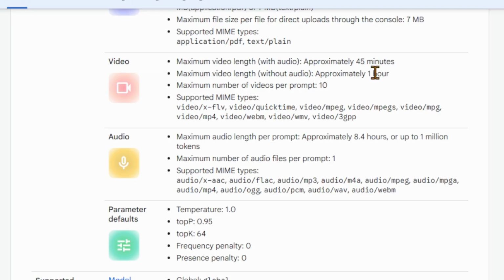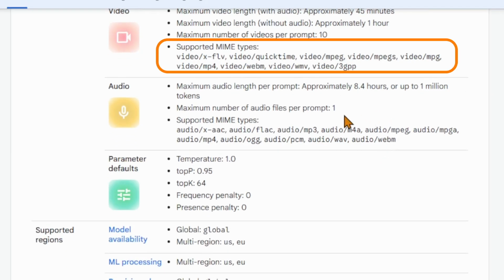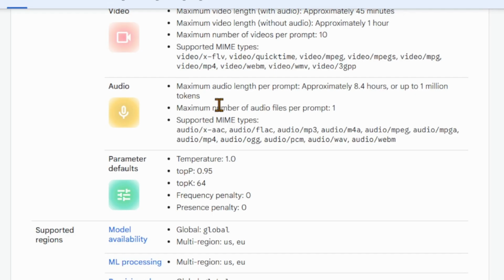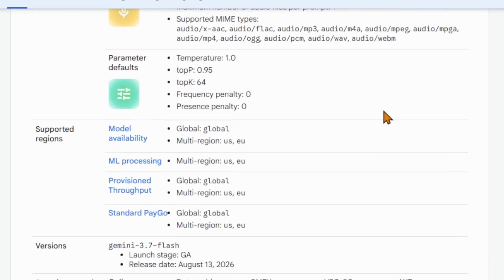You can have PDF. Video, again, if you're going to use it for input context and there's audio with the video, it can be up to 45 minutes. If there's no audio, so only video, it can be up to an hour. And you can have up to 10 videos per prompt. The supported video types are here. And then for audio, again, input context only, you can have up to 8.4 hours or up to 1 million tokens of audio. Now, these are pretty big numbers, especially if you're just using the Gemini app. Those are pretty massive numbers.